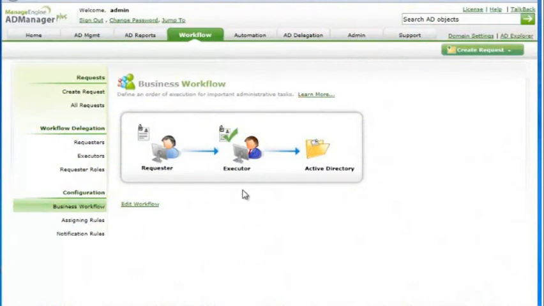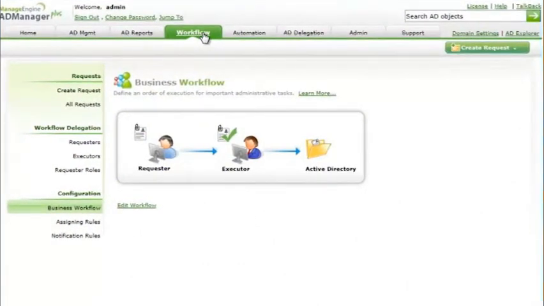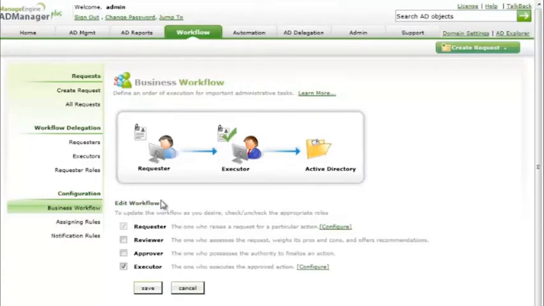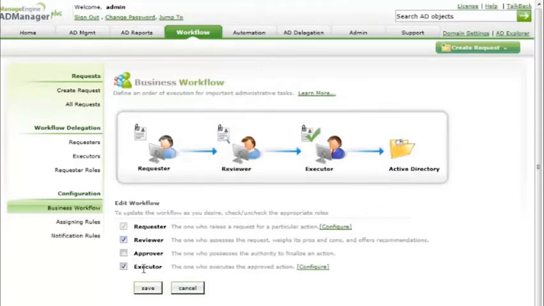Now let's see how to configure the workflow agents. Click on the Workflow tab. By default, the ADManager Plus workflow will have only 2 workflow agents configured. However, you can customize the workflow structure by clicking on the Edit Workflow link. From the listed agents, check and select the agents you wish to involve in the workflow process. In our test case, we would be having a requester, a reviewer, and an executor.